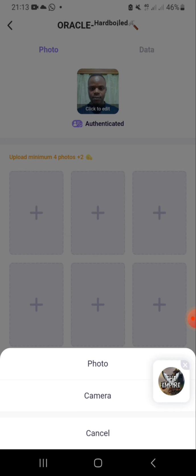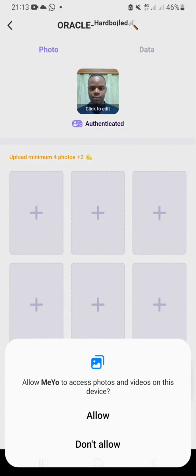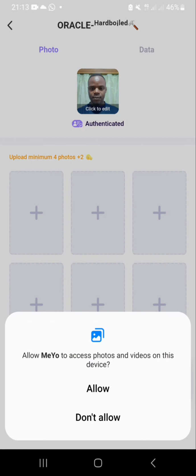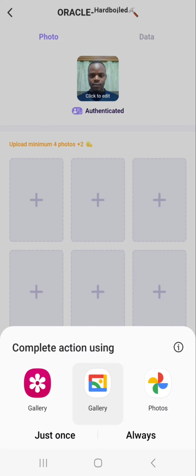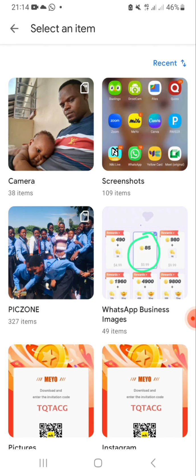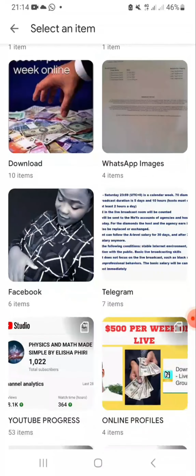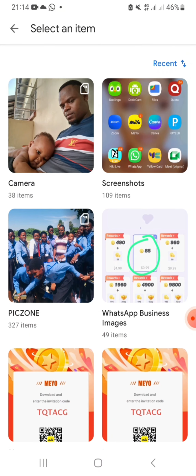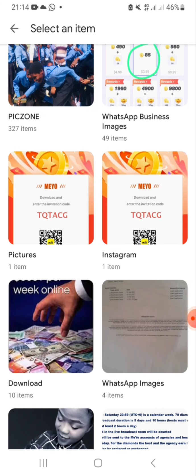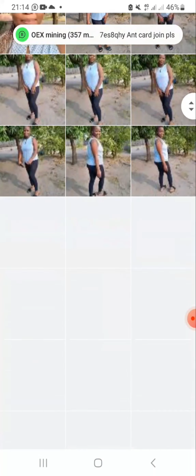You can either use the camera or go by photo. So I'll go by photo so that I pick one of the pictures from my gallery. Click allow, click gallery, and we are in. So I can look around just to pick a pic from here. So I'm gonna go by pic zone. Then I look around for a pic that I'm looking for.